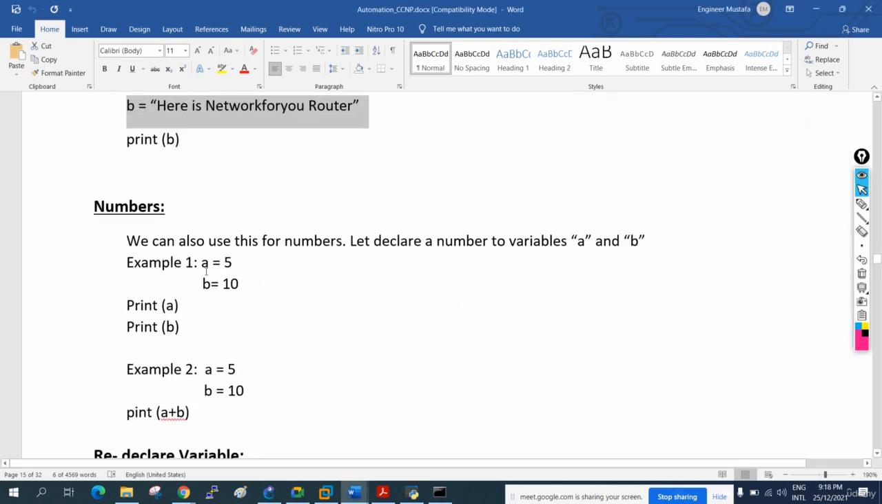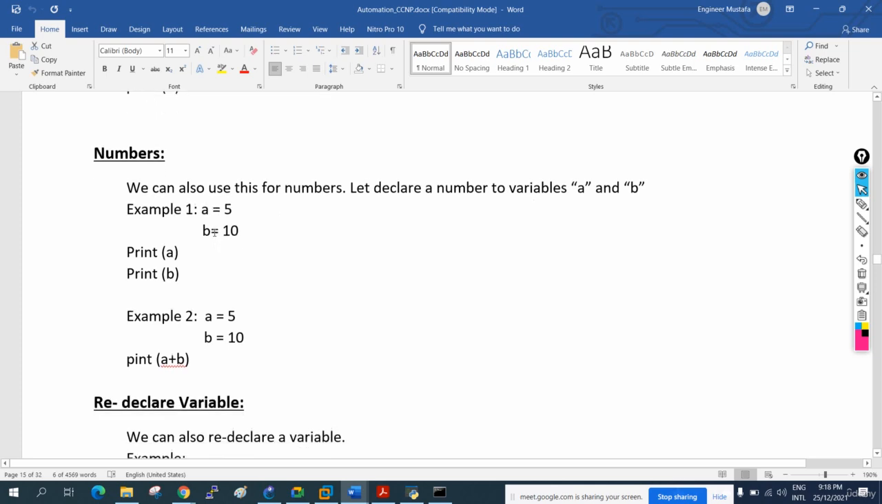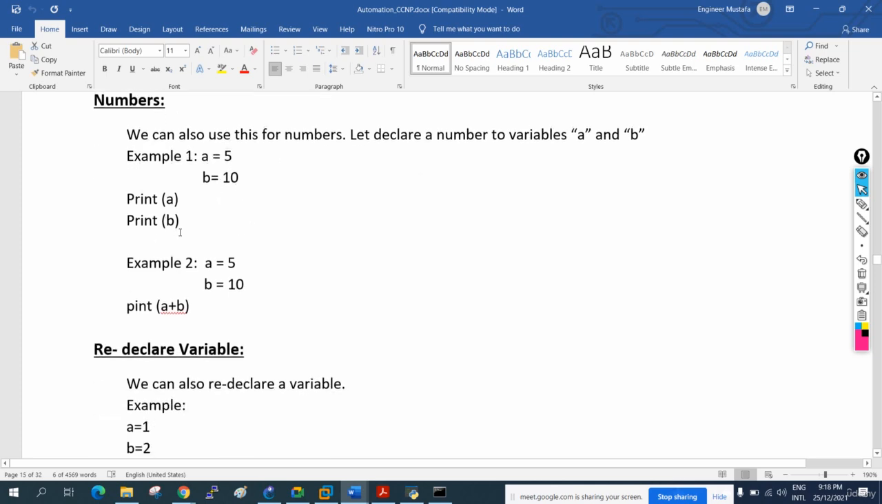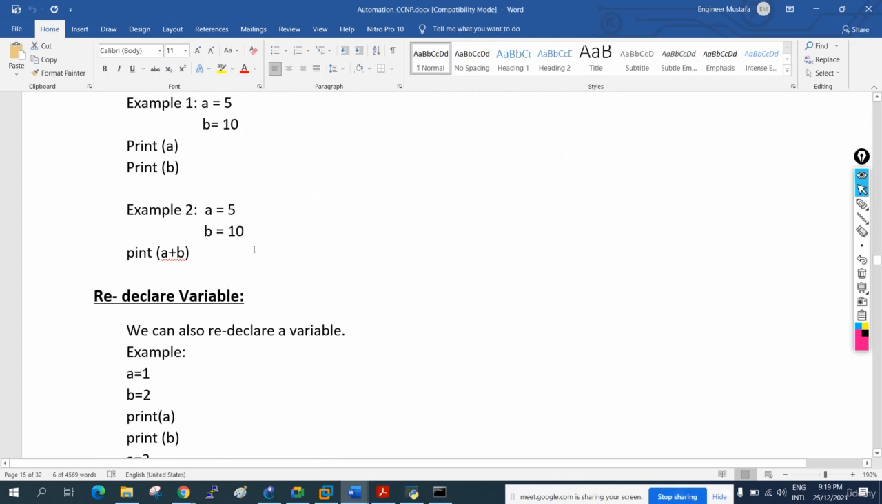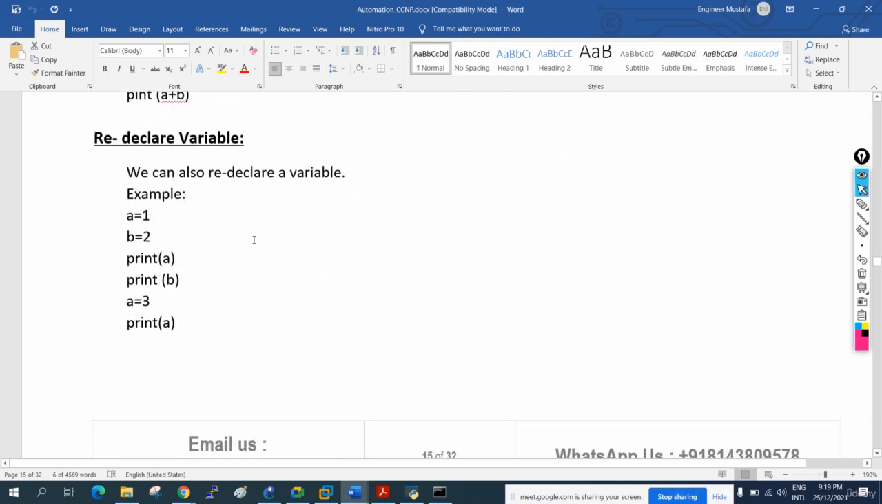Same like that we can assign a number. I can assign a value, a is equal to 5, b is equal to 10. Then I can print individually, and I can do addition, subtraction, multiplication, and we can redeclare the value. First I said a is equal to 1, then I said b is equal to 2, then again I am saying a is equal to 3, and I can print. So this way we can redeclare also.